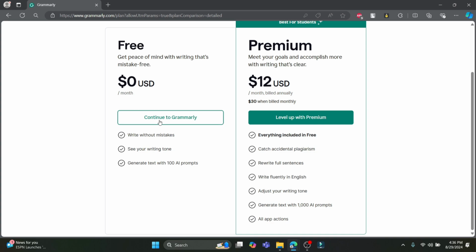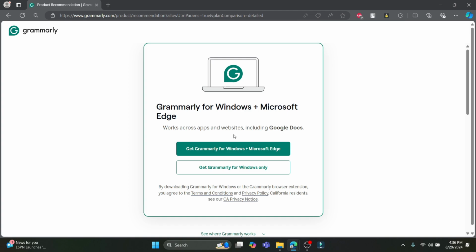So I'm just going to go ahead and click on continue to Grammarly as I don't want this. So you can see Grammarly is for Windows plus Microsoft Edge.